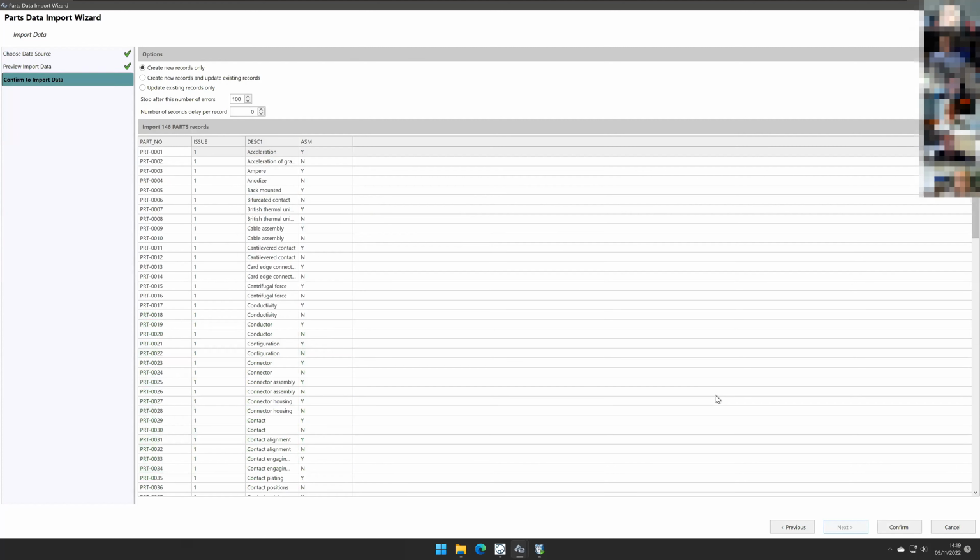I'm going to say next, and this is showing me what is going to be imported. You have the option here to create new records only, to create new records and update existing records. So if you were linking this to an ERP system, you could have things updating in both directions. Update only if there are any errors, you could stop after a certain number of errors, etc. There's a few options. I'm going to say create new and update existing, and I'm going to confirm my selection.